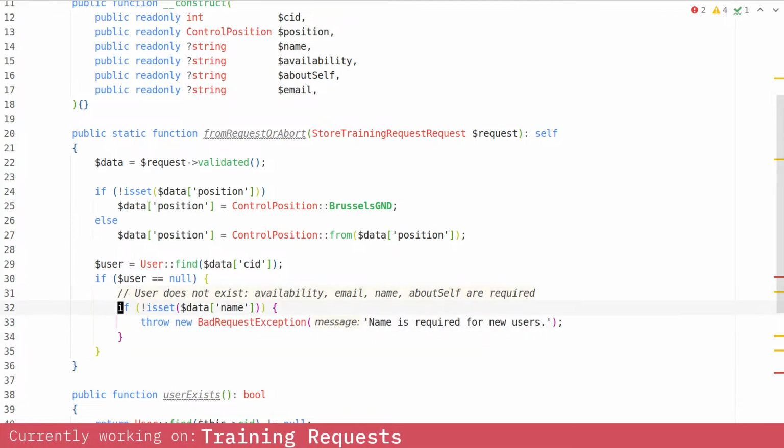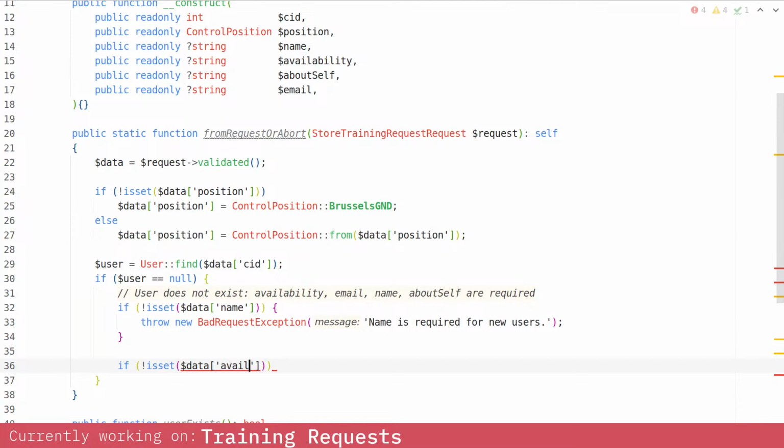So if the user is null, check if the name exists. If not is set data. So what else do we need? Availability.